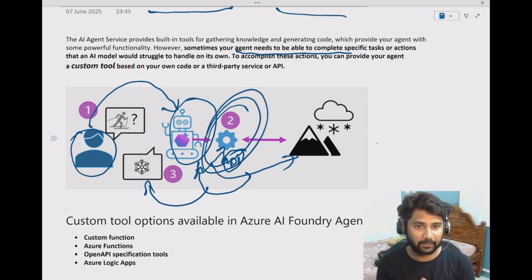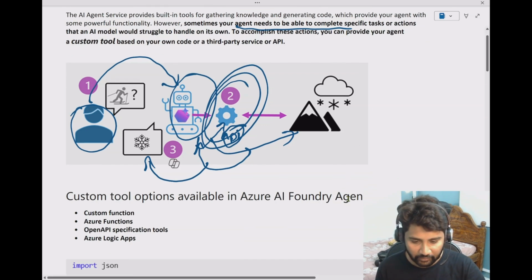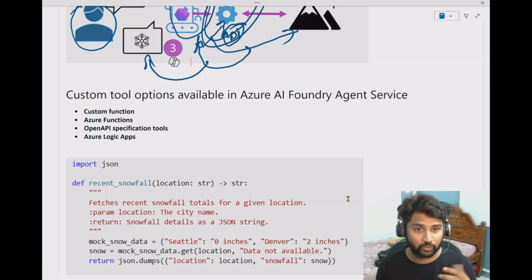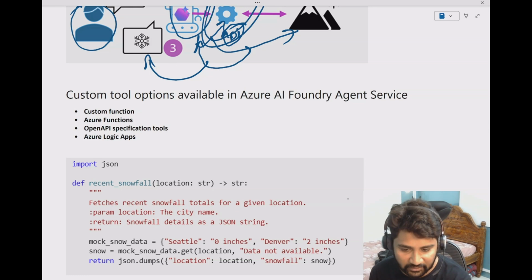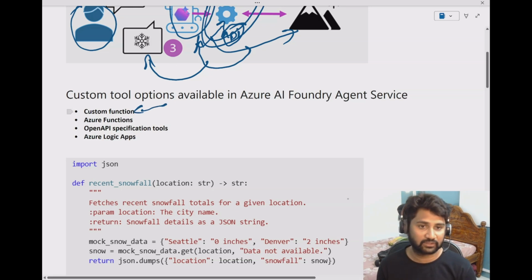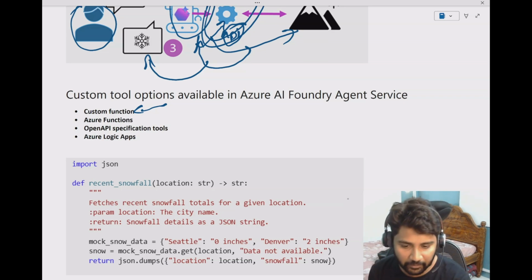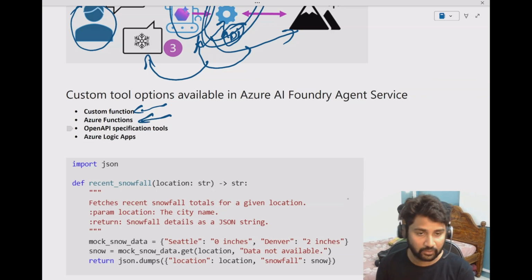So that means that API or that function or that program is a tool for the AI agent to accomplish the task. So what are the different types of facilities we have for AI agents inside the AI Foundry agent service to provide them as a tool? One is a custom function. That means you can write your own function or your own program and give it to the AI agent to run. The AI agent will take a decision when to run it, and it will run it. Or maybe you can create an Azure function and give that to the AI agent to execute, taking a decision according to what the user is asking.